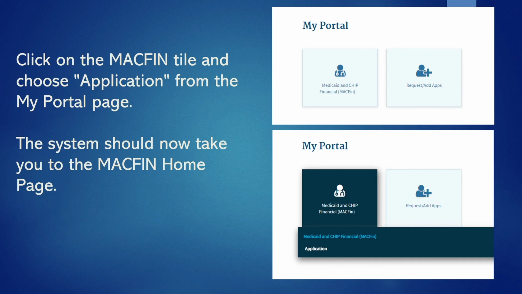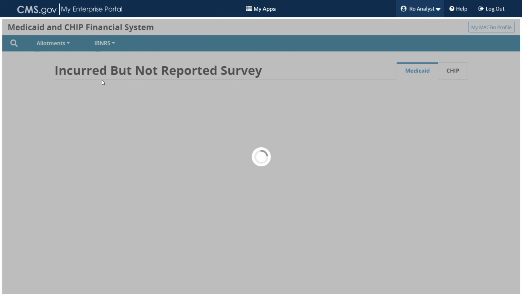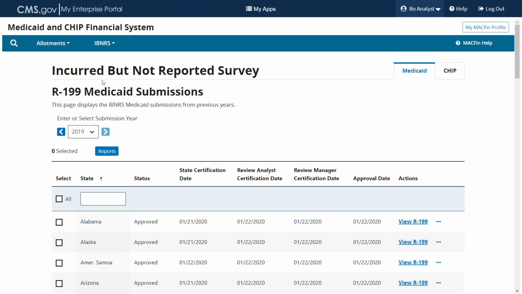The system should now take you to the MACFin home page. You can click on IBNRS on the top panel to access the IBNRS system. You can click on Dashboard and you will be able to see the IBNRS dashboard.